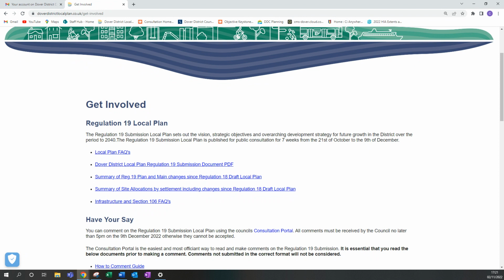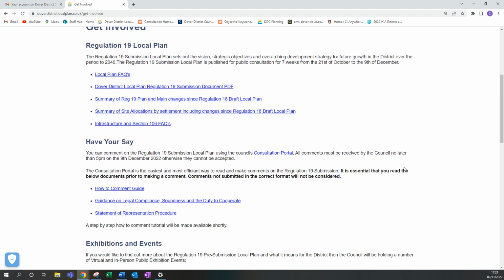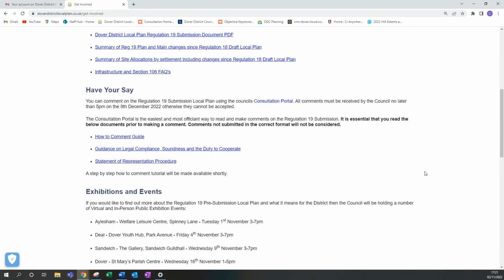The Get Involved page is full of information relating to this consultation period. Here you will find information including FAQs and local plan summary documents alongside the How to Comment guide. It is particularly important to read the local plan FAQs and guidance on legal compliance, soundness, and duty to cooperate prior to making your comments.